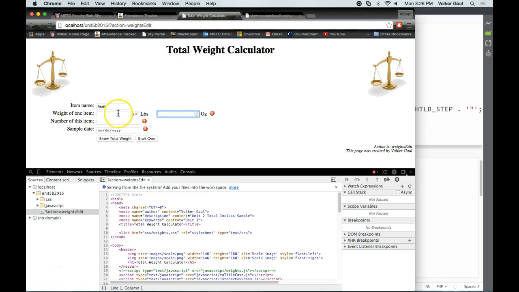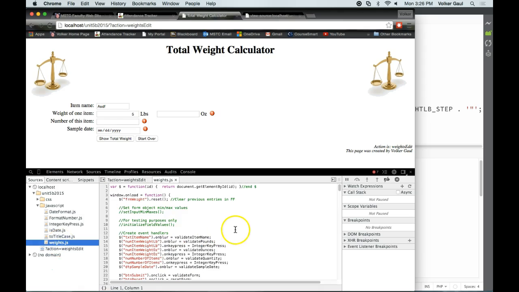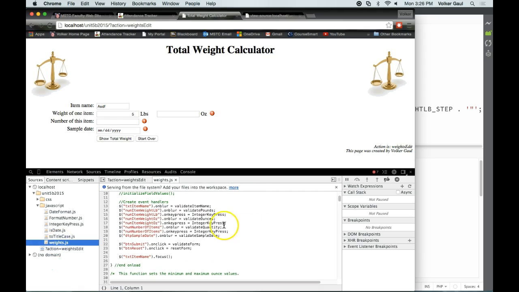So I think the step one is taken care of now. The number field has done that. There is a sample date on there. Your integer key press works. I don't know why. It works in my past programs in Chrome. Item weight pound key press.